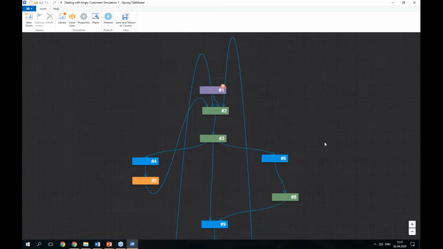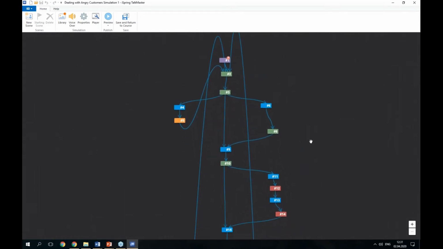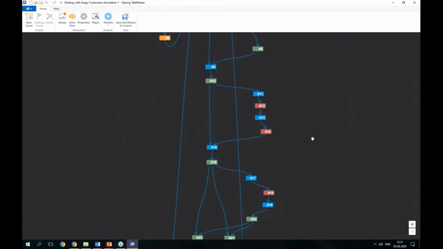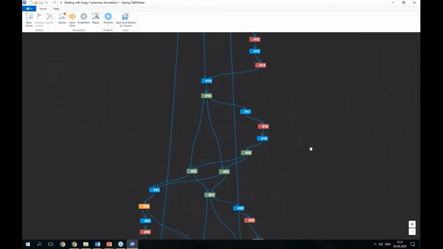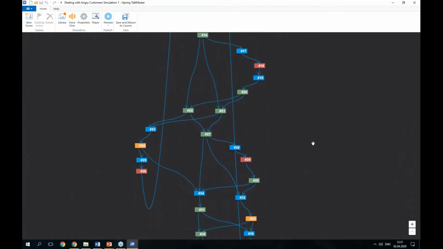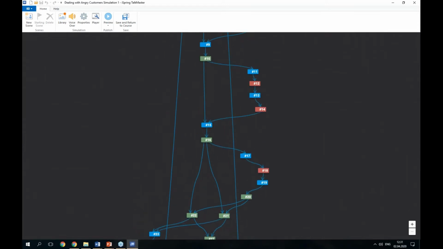Great, it's ready to go. So now you can see the whole dialog tree for this particular simulation, and I bet you now understand why I didn't recreate this during this webinar, because it would take a little bit more than 30 minutes. Let's preview this simulation together.